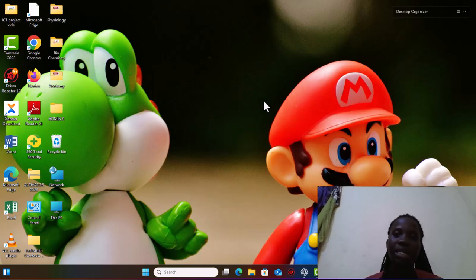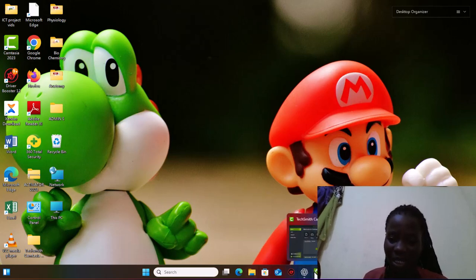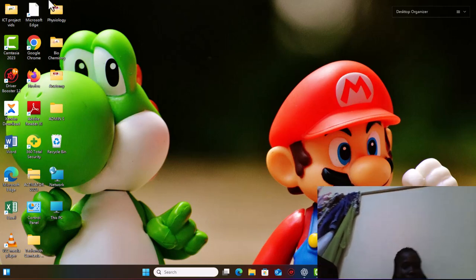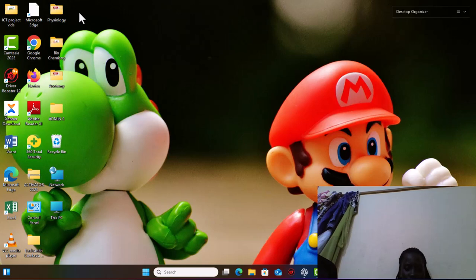Then we also have, down here where you can see my cursor moving, the taskbar. It has most of the icons you use, the icons you're always using, or the icon you're using at that time. Like now, to record this video, I'm using Camtasia. That's why you can see it down here, the red and the green. That is Camtasia.